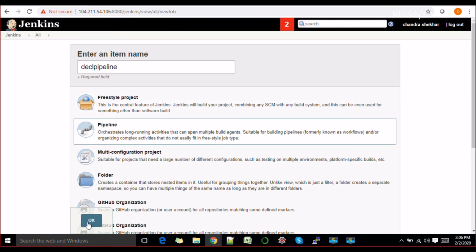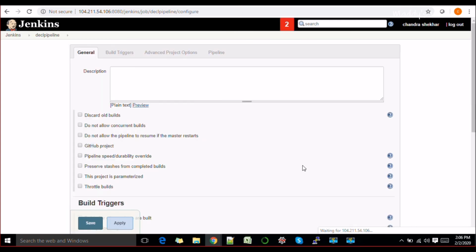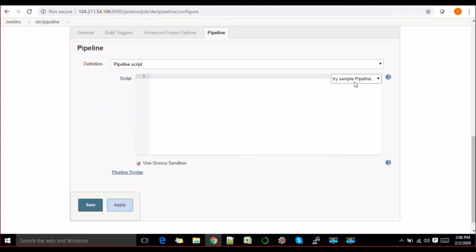Right, click on pipeline, click on OK. So let's directly jump on the pipeline steps. You can go to the hello world section and try sample steps. You can go step by step.